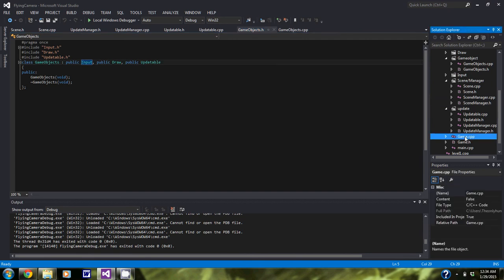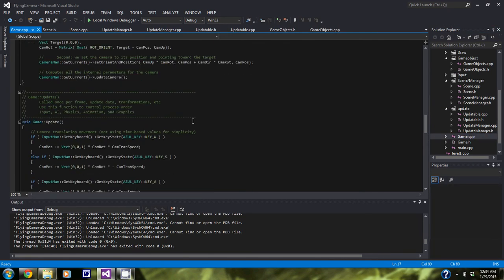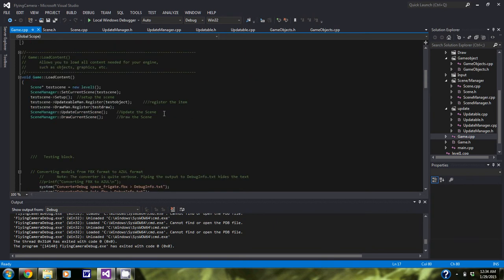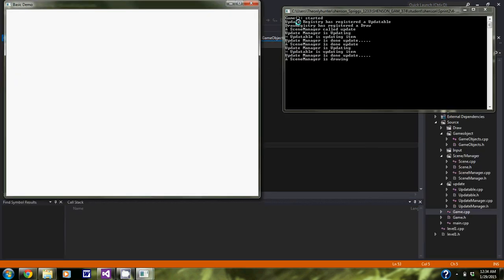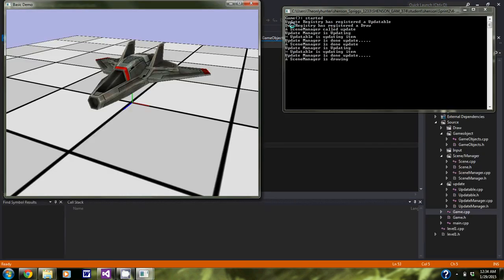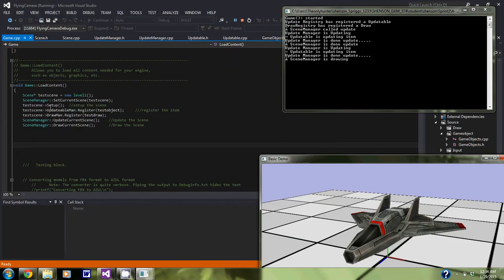So if we go to the game, our little my test scene right here, I call it, where's that? So right here is my little block where I call all my content and load it, and it will all be displayed here. So the update registry has registered an inputable, the draw registry updated a draw, and then it updated the current scene, went through to, so the scene manager called update, the update manager is updating, the updatable is updating item, and then it is done.